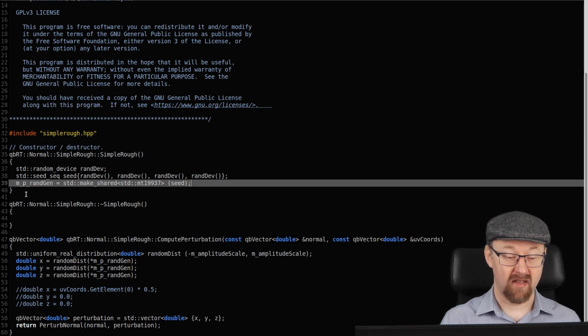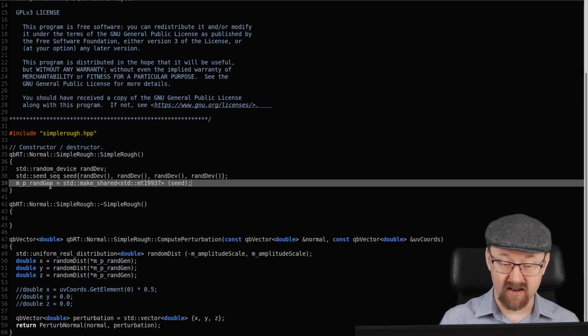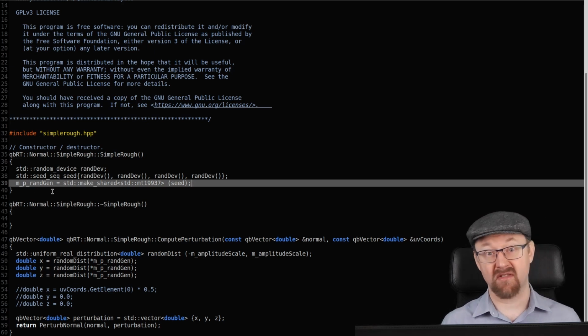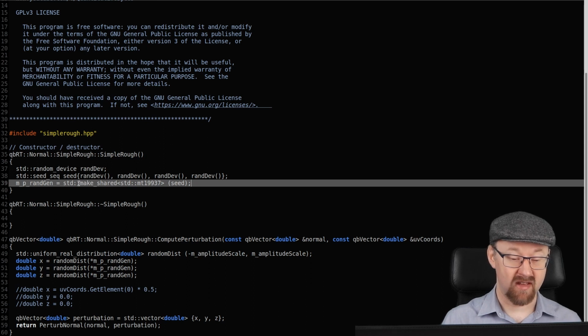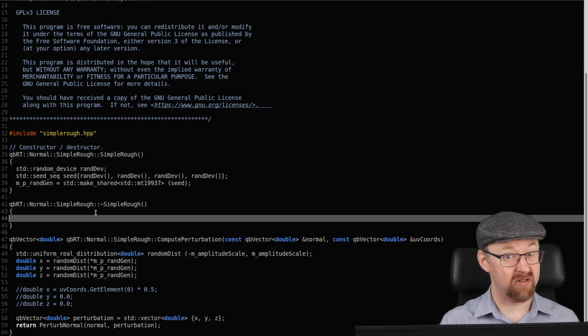And we configure m_p_randgen, because it's m for a member variable, p for a pointer. Okay, it's not a naked pointer because we're using modern C++, of course. And we use std::make_shared to create an instance of the mt19937 Mersenne twister algorithm initialized with the seed. And that is what we need in the constructor. We don't need anything in the destructor because we're not using naked pointers.